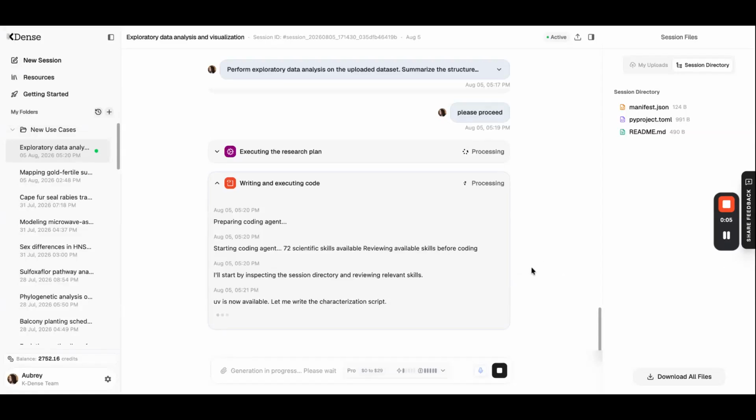All right, while we are waiting for this session to finish, I'm going to hop over to a different session so we can see kind of some different outputs.